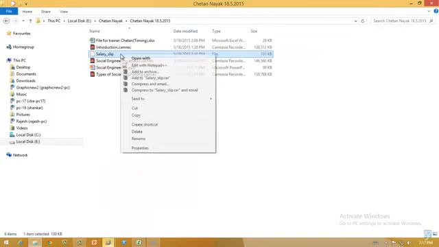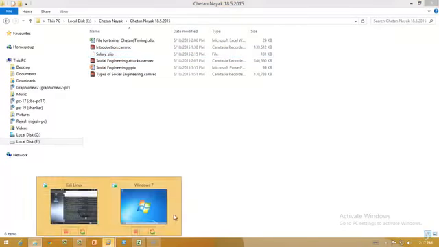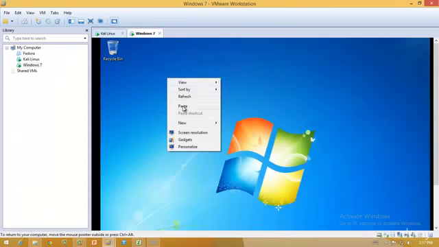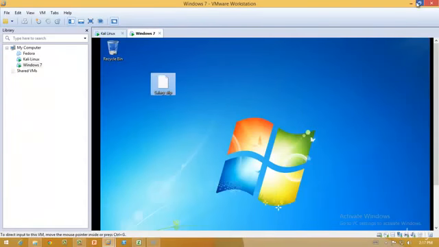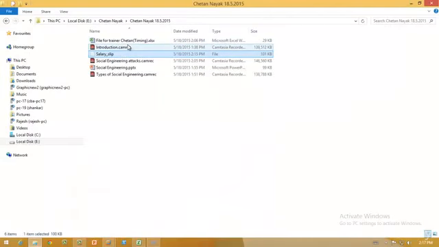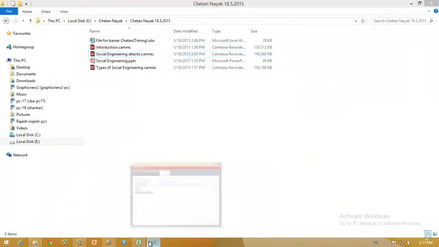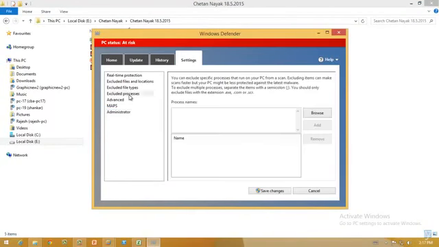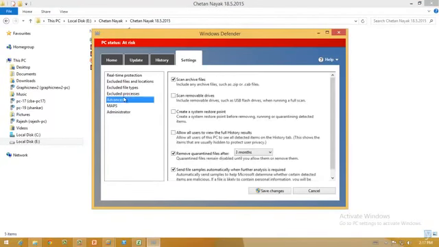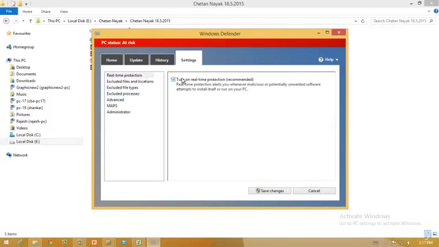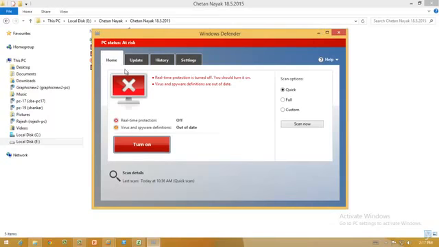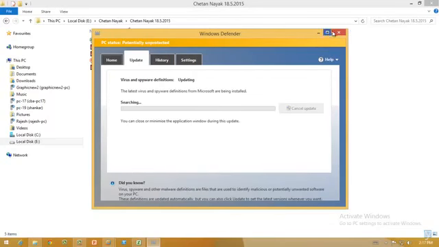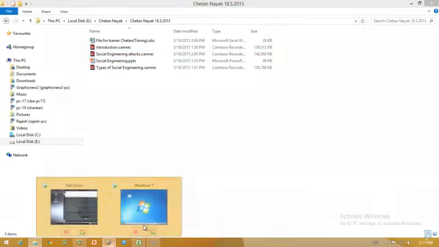Perfect. And I'll cut. I'll paste it over here. Perfect. And I don't need this file anymore. And I will enable this again. I don't want any viruses on my computer. I'll save it. Perfect. Turn on. I'll just minimize it till then.